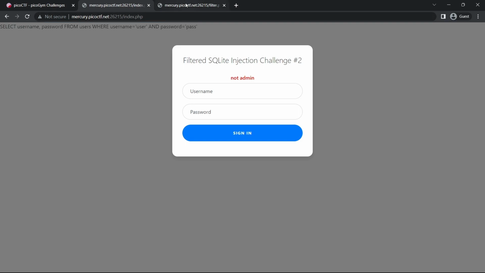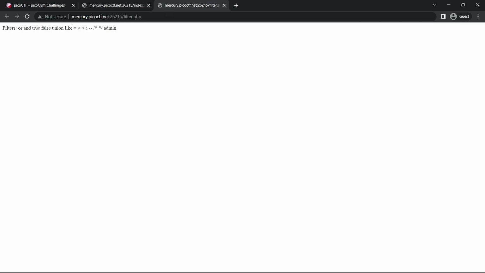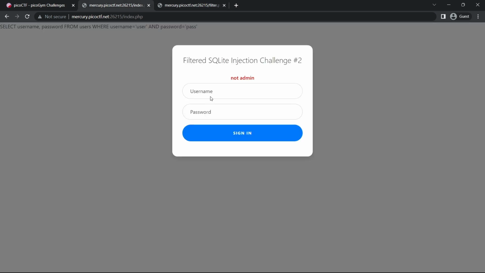And in our filters, we have more than the previous question, which is or and true, false, union, like, equal to, greater than, less than, colon, dash dash, slash star, and admin. So the way we saw this question before is using slash star and commenting out the parts that we didn't want, and we cannot use that this time, which means we have to come up with a different way to solve this question.